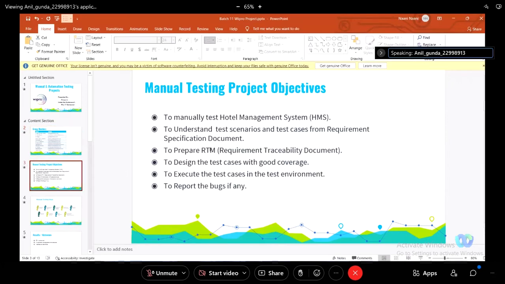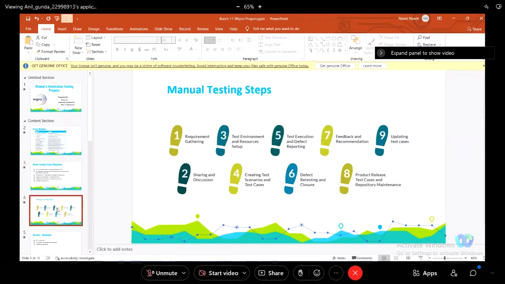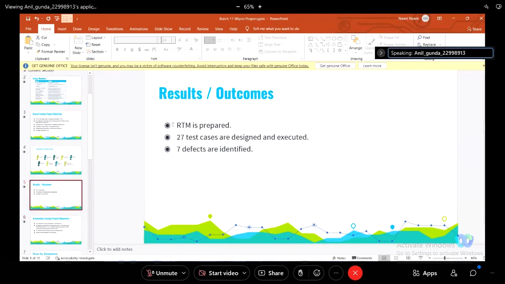Ma'am, these are the objectives of the manual testing project. We need to understand the test scenarios and test cases, prepare the RTM and design the test cases, execute the test cases in the test environment, and report the bugs. These are the manual testing steps. After test execution, these are the results we have got. The RTM is prepared and we have designed it, ma'am.